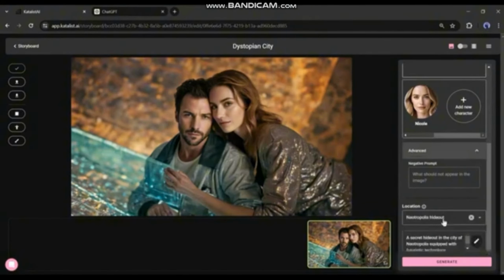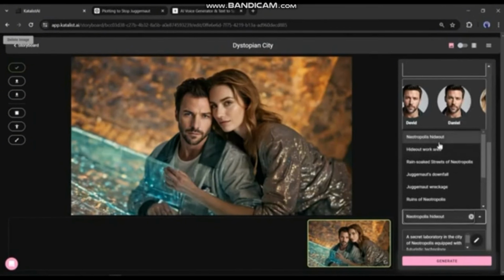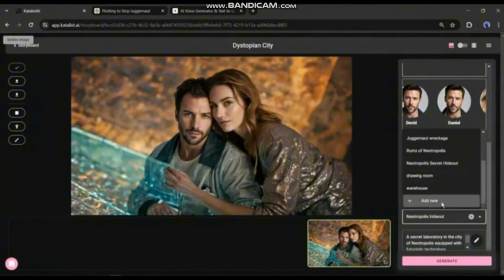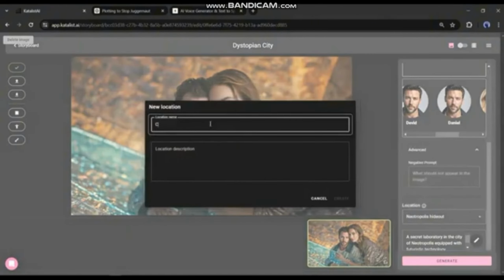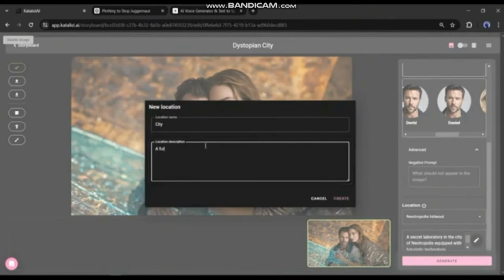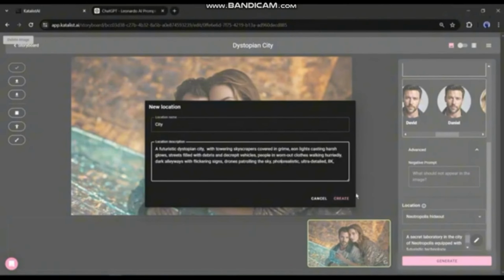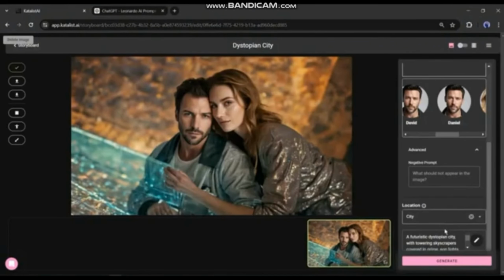After that, in the character option, you will find the negative prompt option. And in the end, the location. These locations are created by Catalyst AI from our script. We need to create a new location for the city. So I am selecting Add New. First of all, enter the location name. After that, enter the location description or prompt. Always try to enter a detailed prompt to get the best result. After entering the prompt, click on the Create button.